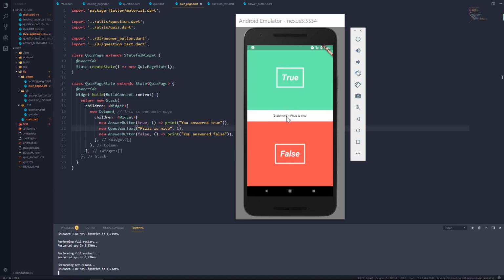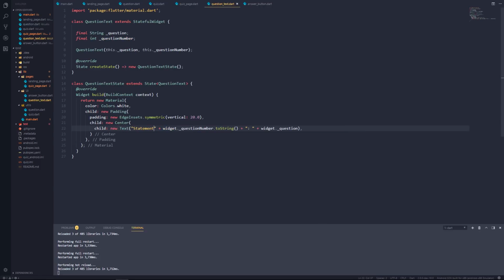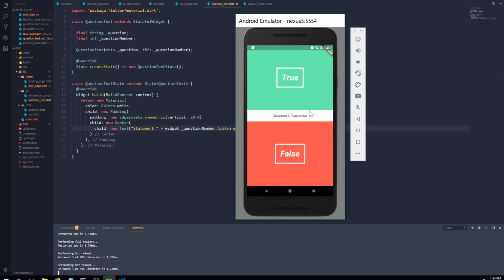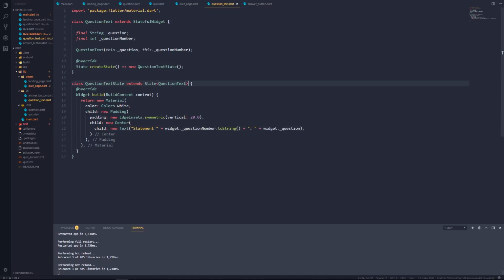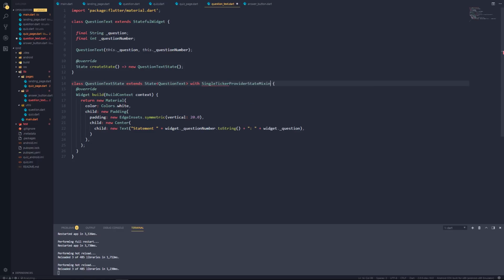First of all, let's try to fix this spacing issue. So let's go to our question_text.dart file, and let's add a space here. Let's save this, refresh this, and that should fix it. Awesome. Let's now start creating the animation. So first of all, we have to add something to our question text state. So type with SingleTickerProviderStateMixin.